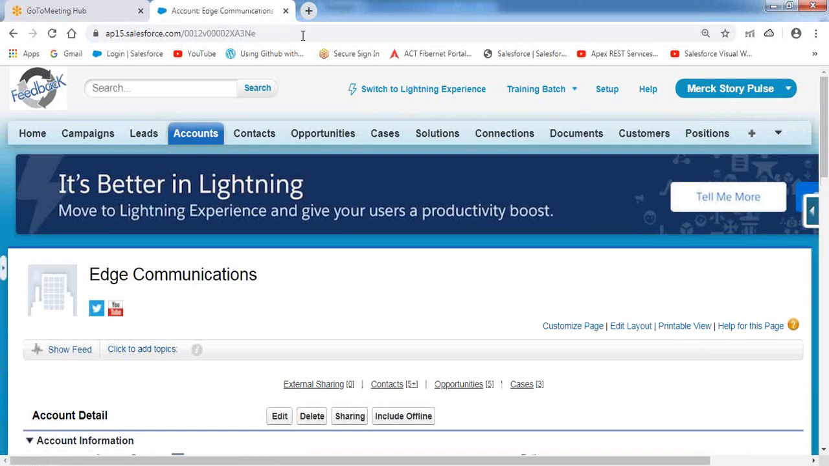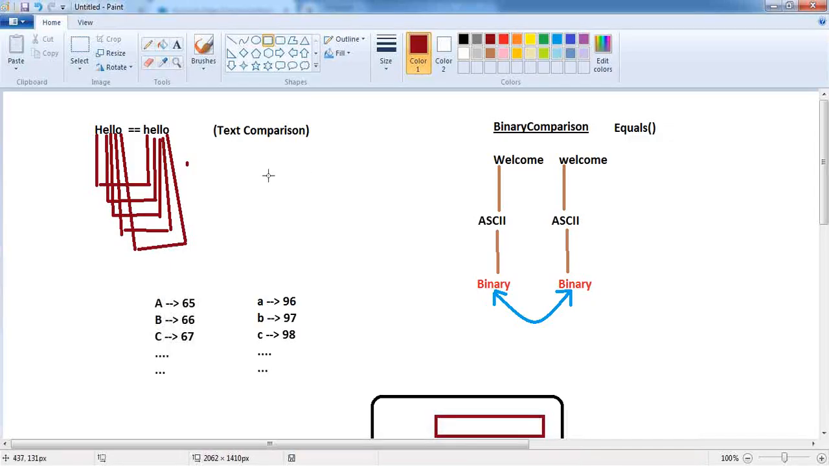That means your record IDs are purely case sensitive IDs, which are purely compared with the help of binary comparison. So we have to enter the exact characters. Okay, now in Salesforce, these are the two types of comparisons that we have: text comparison and binary comparison. In order to use the text comparison, we use the equals operator, the equality operator. To use the binary comparison, we use the equals function.